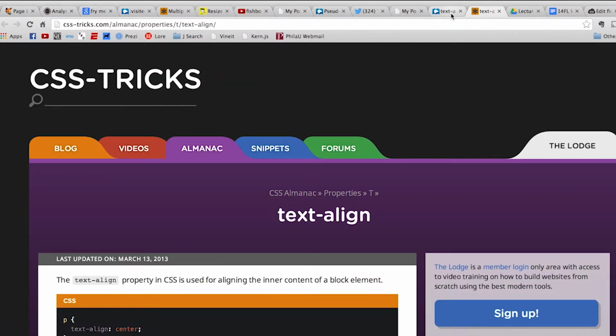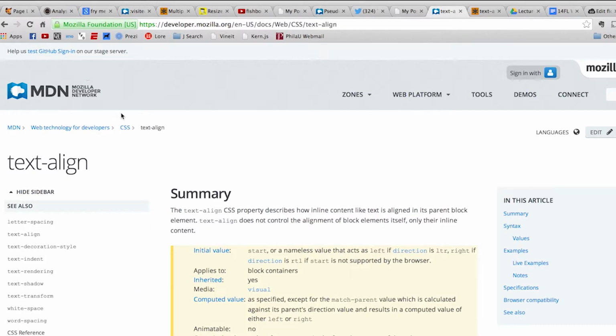There are a couple of other experimental values for text-align. You can read up on them at CSS Tricks or Mozilla Developer Network.